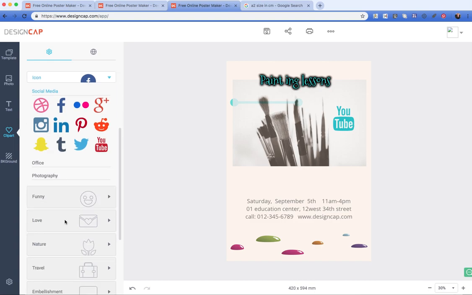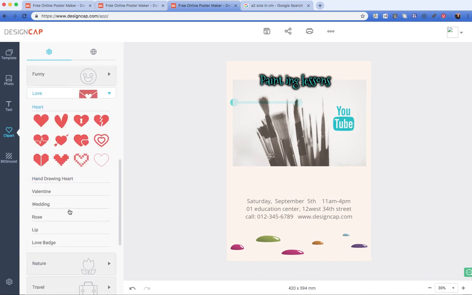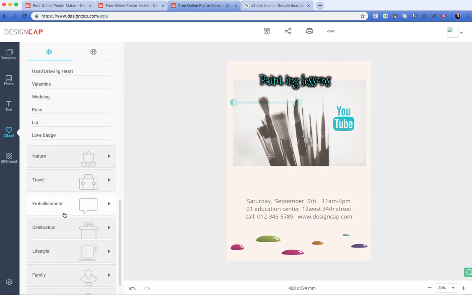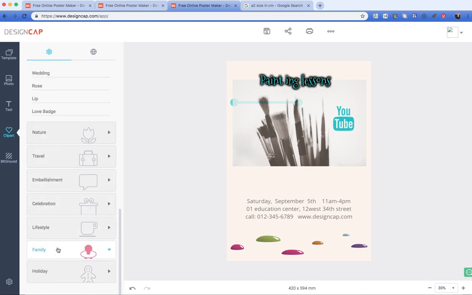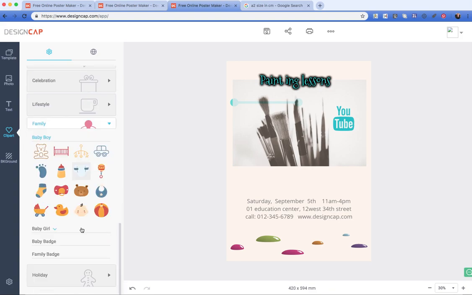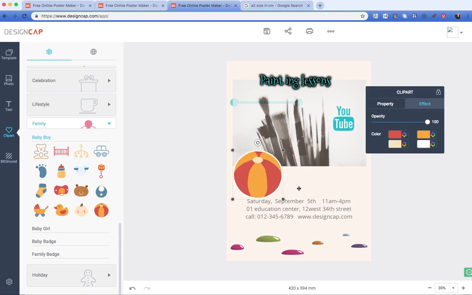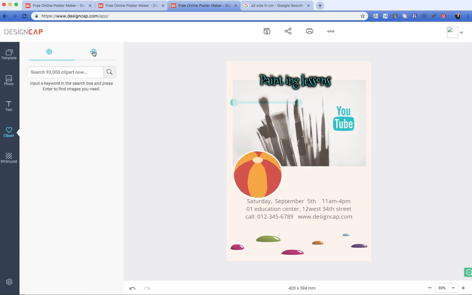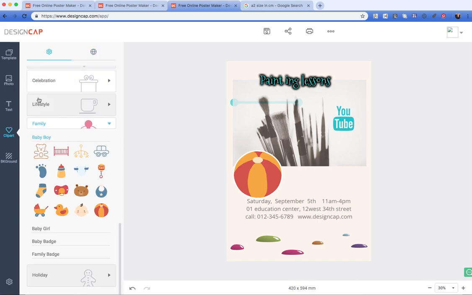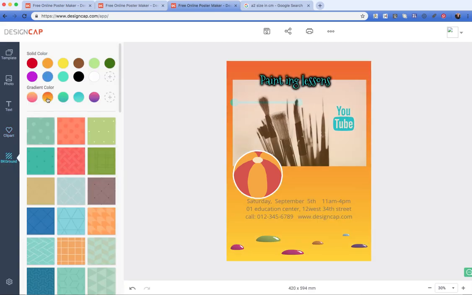You've got emoticons, and you've got a variety of icons that are based on particular themes. So in the case of this family, you can choose certain things and again, add them, alter their color, their opacity, and their position within your picture. So you get the idea. You can also search for clip art online as well, but I think their built-in one is great. And then the final thing you can do is you can choose a background color.